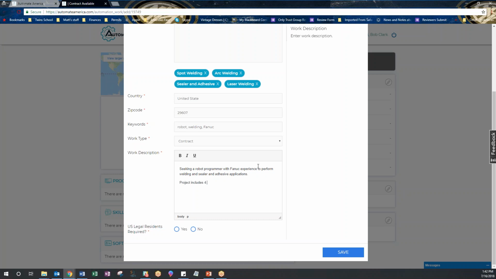Project includes 4 weeks of welding and 4 weeks of sealer and adhesive, along with additional time for production support. And like I said, be as descriptive as you can with this. This gives any professional who looks at that a solid idea of what it is you are looking for.